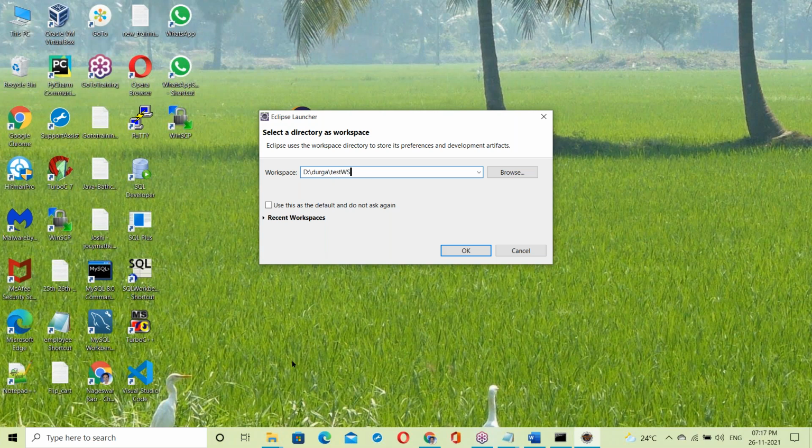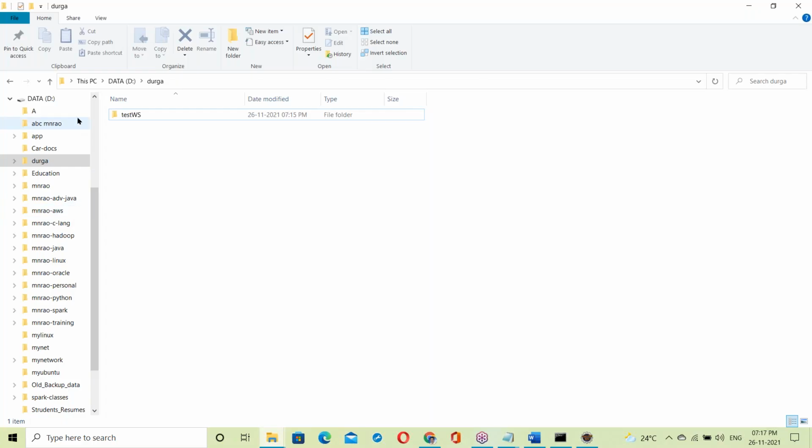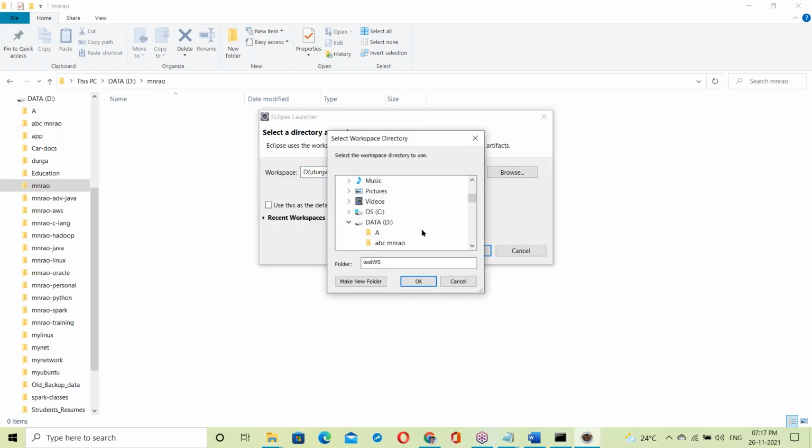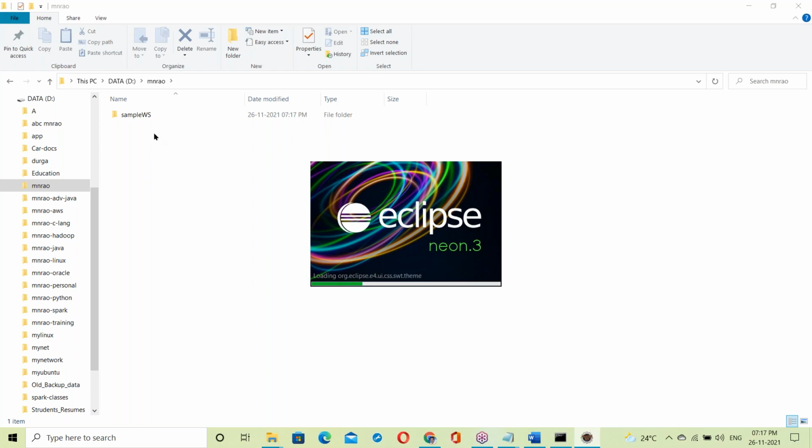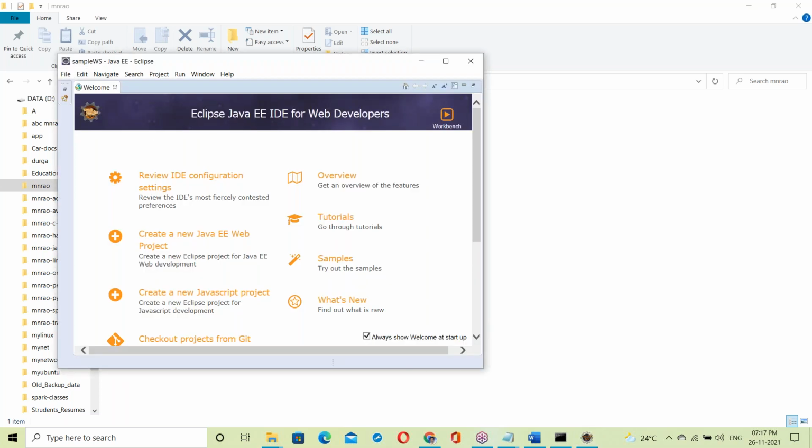Now suppose you want a new workspace, then a new folder. Suppose in the D drive, an mnra folder. Browse for that: D drive, in this mnra folder. Now sample ws, a sample workspace folder created. That's it. Browse for the location, then give the workspace path and workspace name.